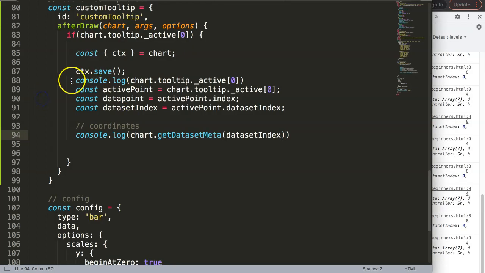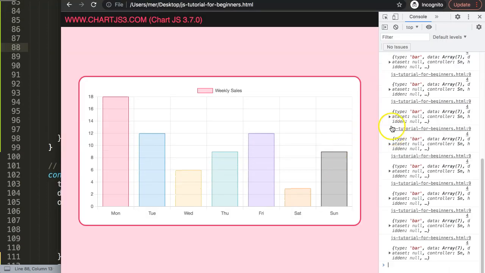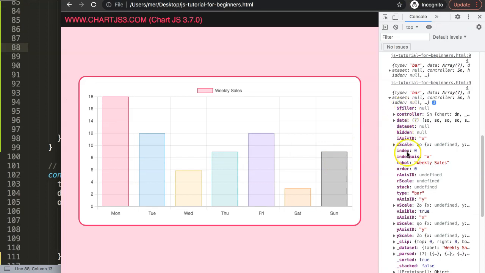Let's see, do I have this console log here? Let's remove that, we don't need this anymore. Save that and refresh. There we are. So now we get all this information, and look at all the information we get.